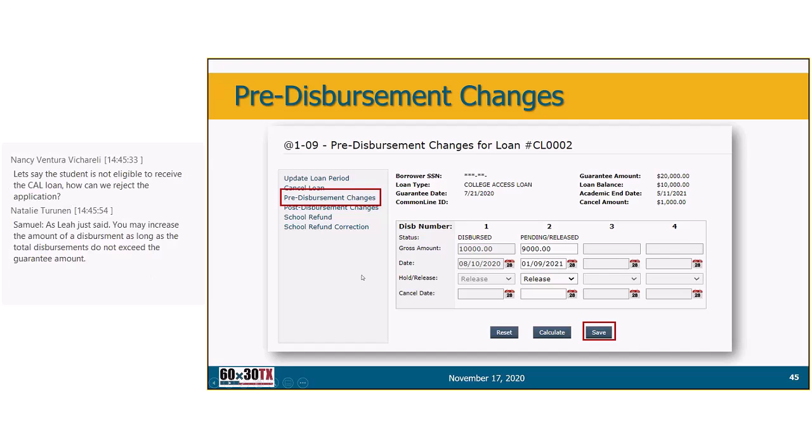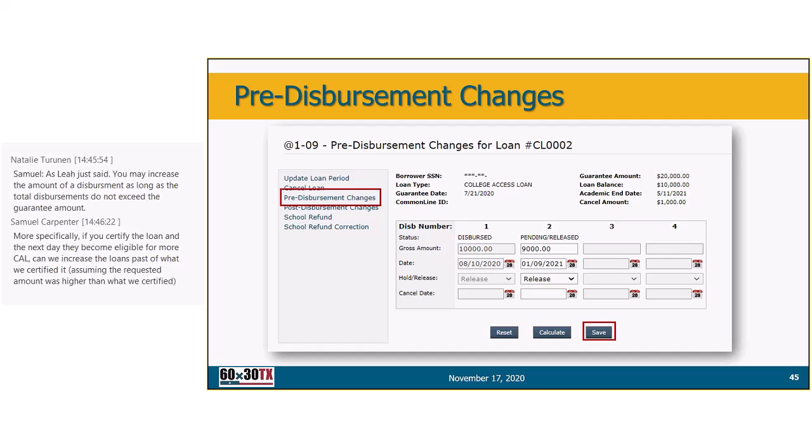Okay, so that's what the pre-disbursement changes does, and you can do this from the minute you certify up until, again, each individual disbursement goes out. Once those go out, as you can see, it's grayed out. You can't do anything else.